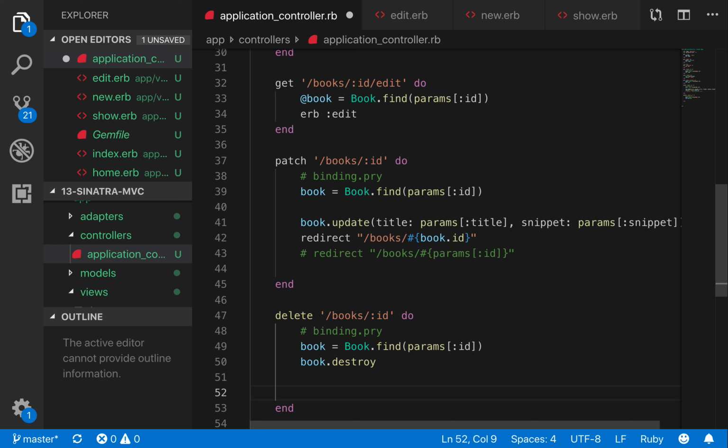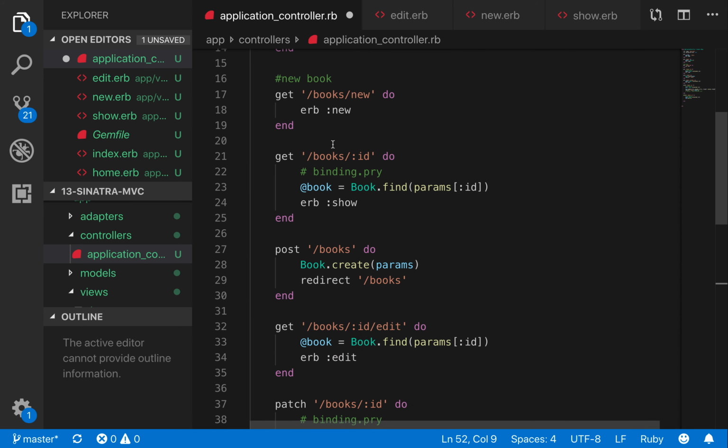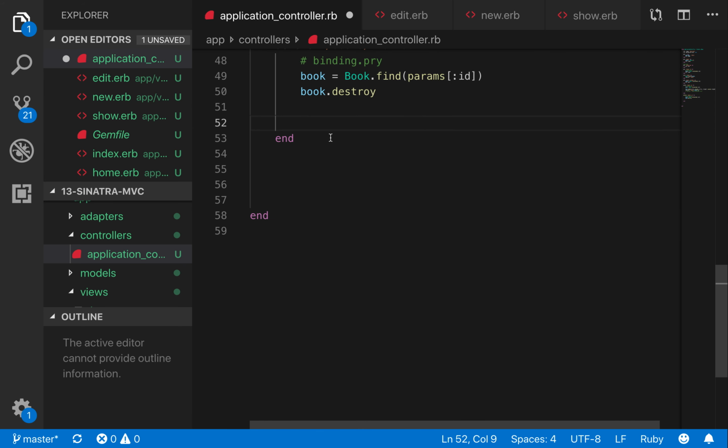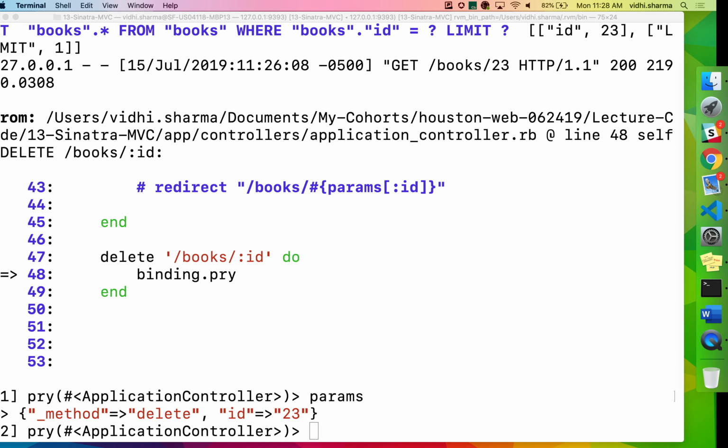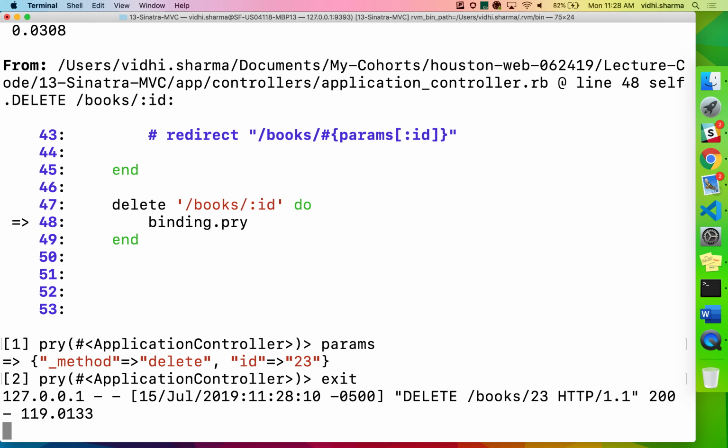And once we destroy it, we need to redirect it somewhere. Make sure we never give user a blank page. We always give user something to show. So I'm going to send user back to the list of all the books, so user can see that that book is not there anymore. So I'm just going to say redirect /books.